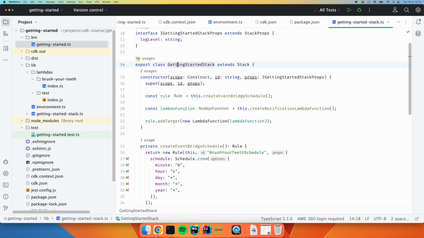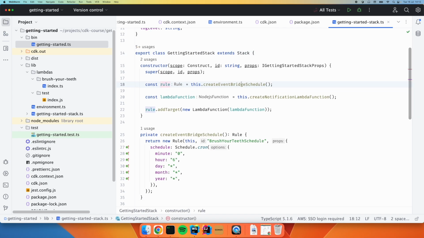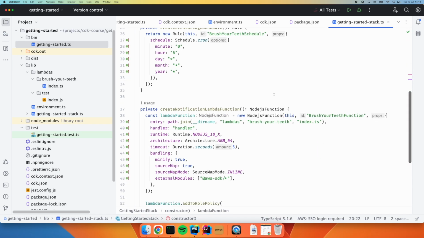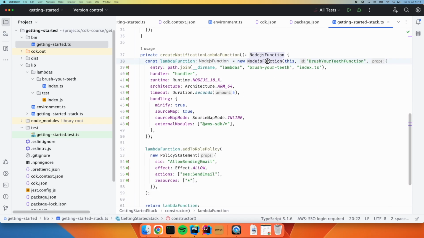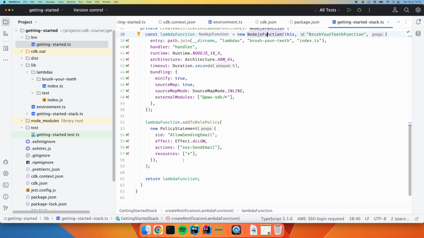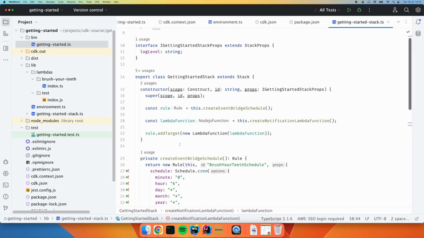So we have our constructor, which we're then using to create an event bridge rule. And that's done in a private method just to keep the constructor a little bit smaller. Then we're making a Lambda function, again handled by a private method. So we use the Node.js function to handle things like transpilation and bundling. We were required to add a permission for SES because it sends an email. So we did that here, again using a method on the L2 construct, the Node.js function. And then we return that function back so that the constructor can join the two together.